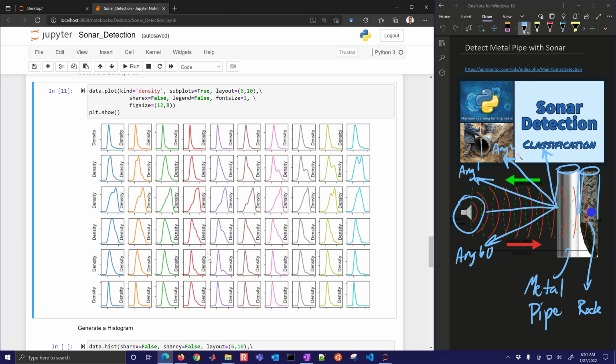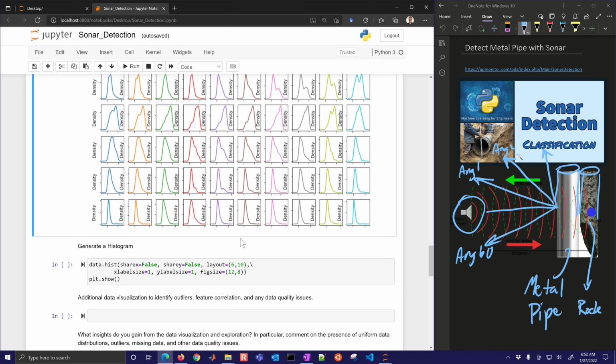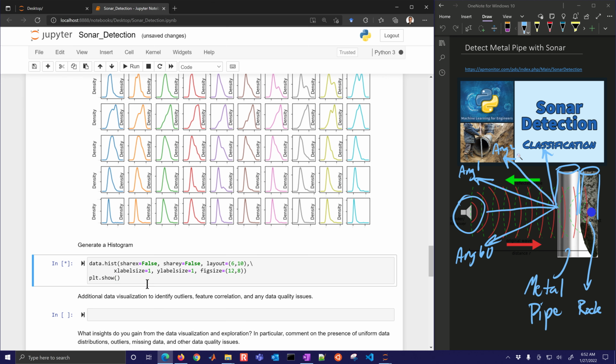Not a lot of skew. There's a bit of skew on these. There's kurtosis as well. If it's normal, kind of flat, there you have outliers. There's other metrics that we can use to quantify it versus just visually looking at it. Let's generate a histogram as well.